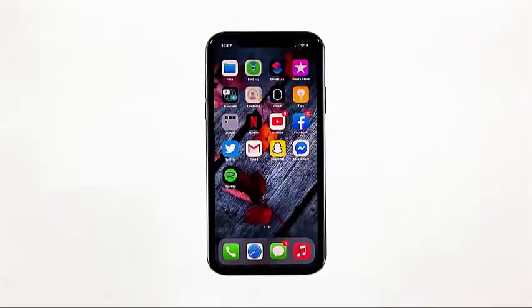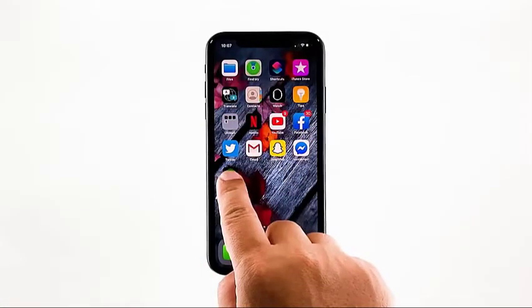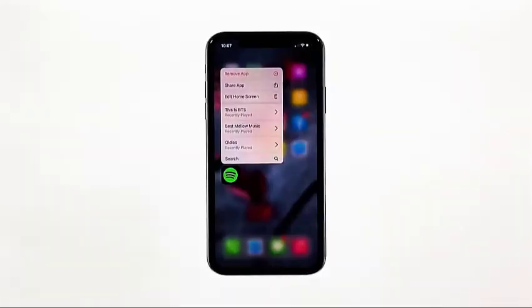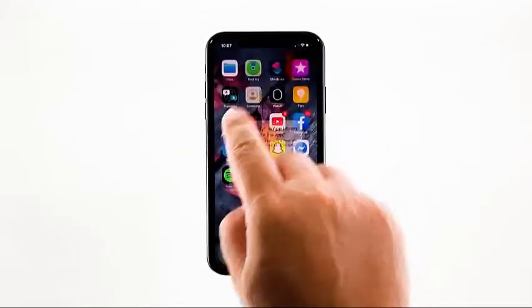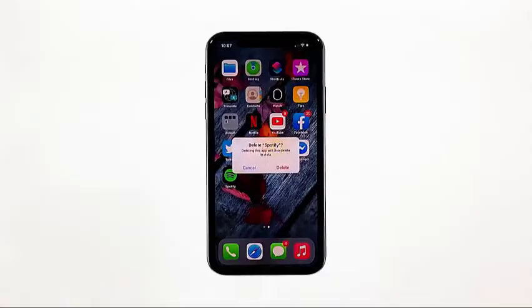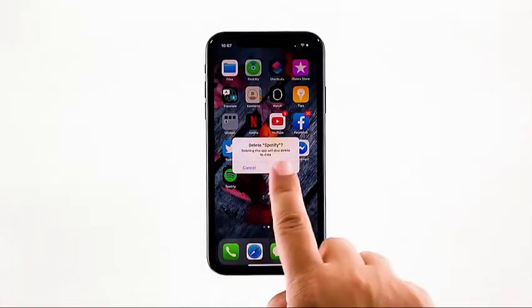Go to the screen where the Spotify icon is located. Tap and hold on its icon until options show. Tap Remove App and then touch Delete App. Tap Delete to confirm the deletion of the app.